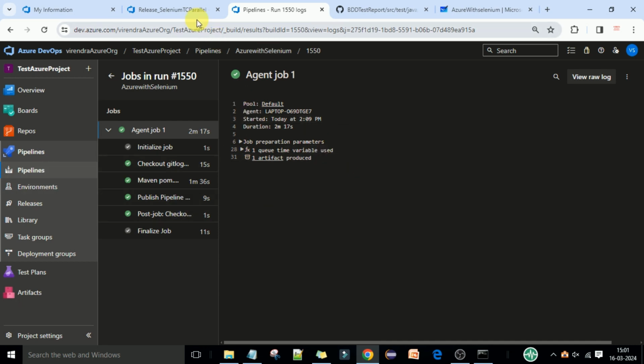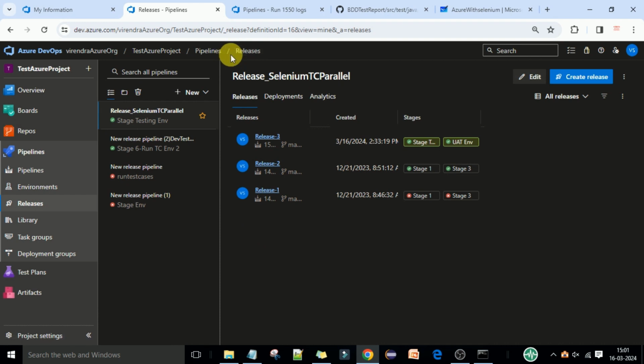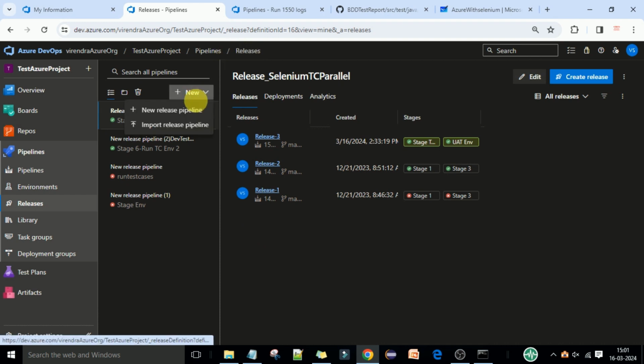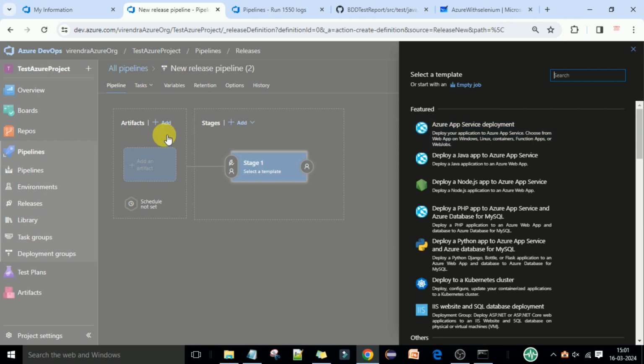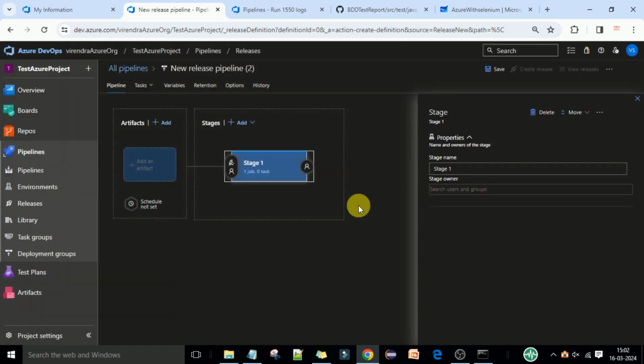Now we will come to the release pipeline. Go to the releases, and from there you can trigger the new release pipelines, or you can create a new release pipeline. You need to mention the name and everything. I will select the empty job.